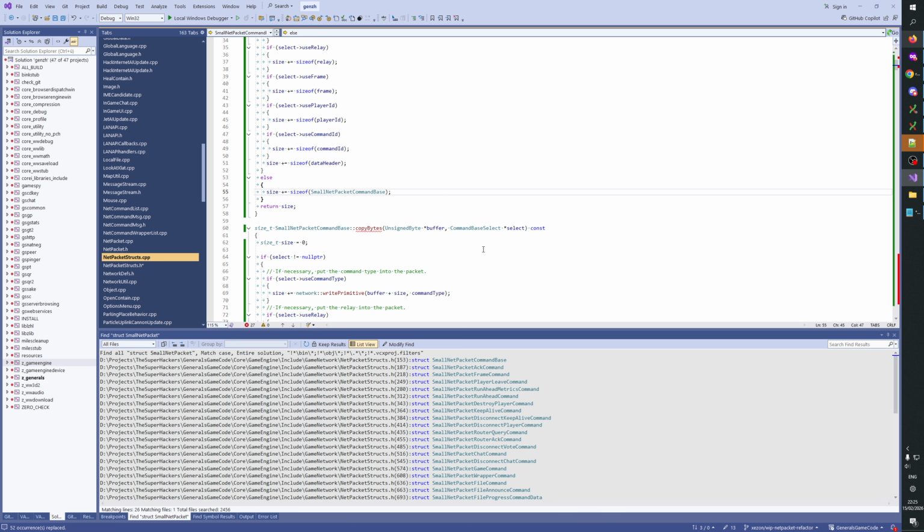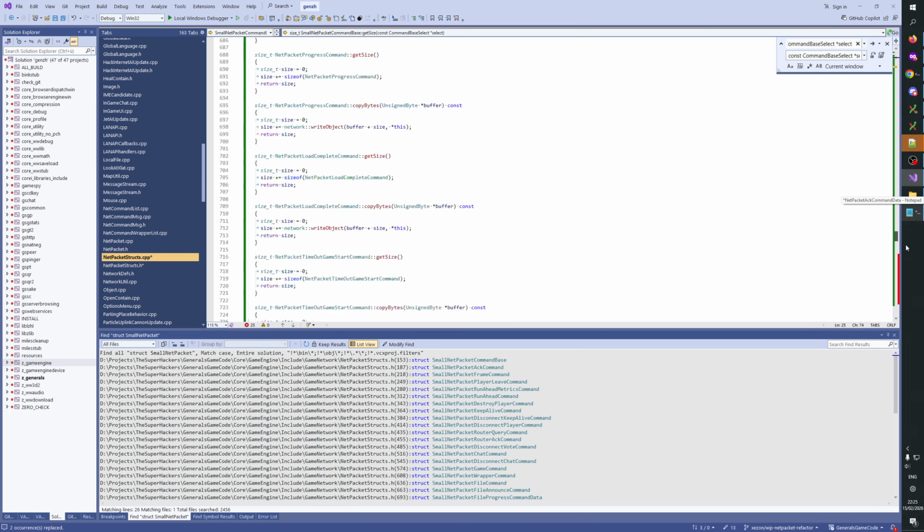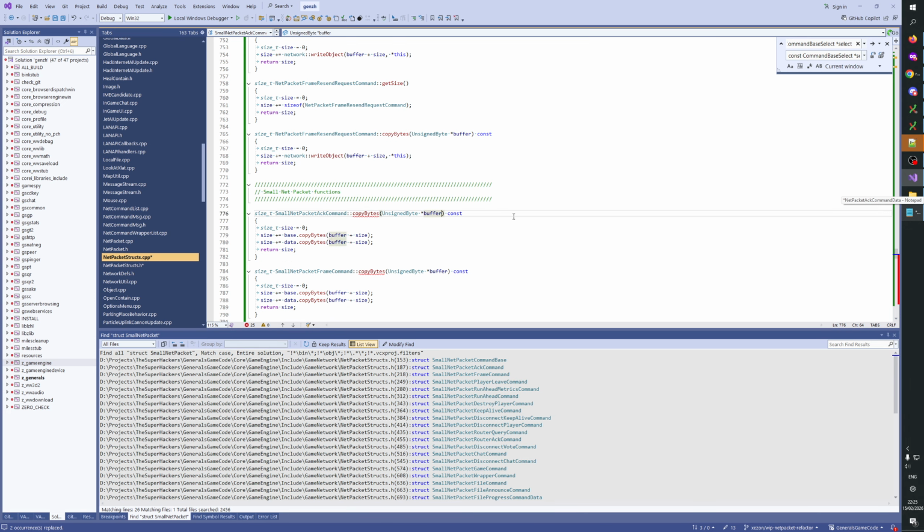So let's also replace it here. Const 2. Okay. So now we will have a whole lot of compile errors down here. So let's fix that. Copy bytes. Base. Data copy. Data. Select.